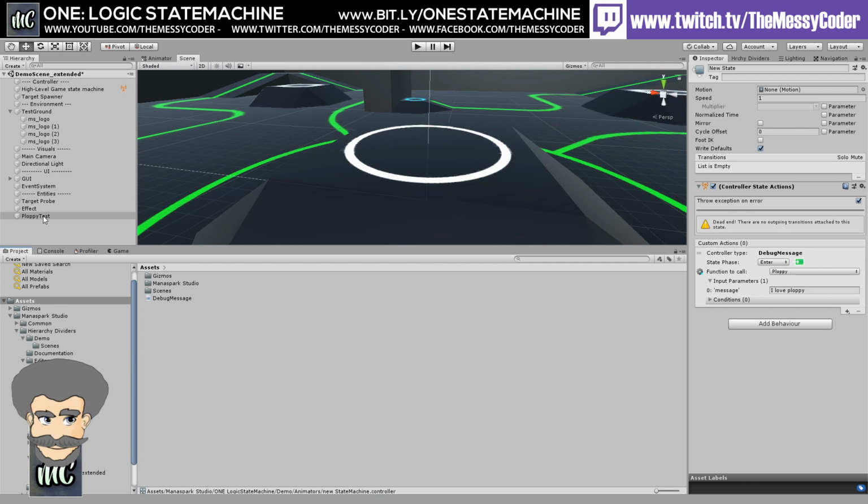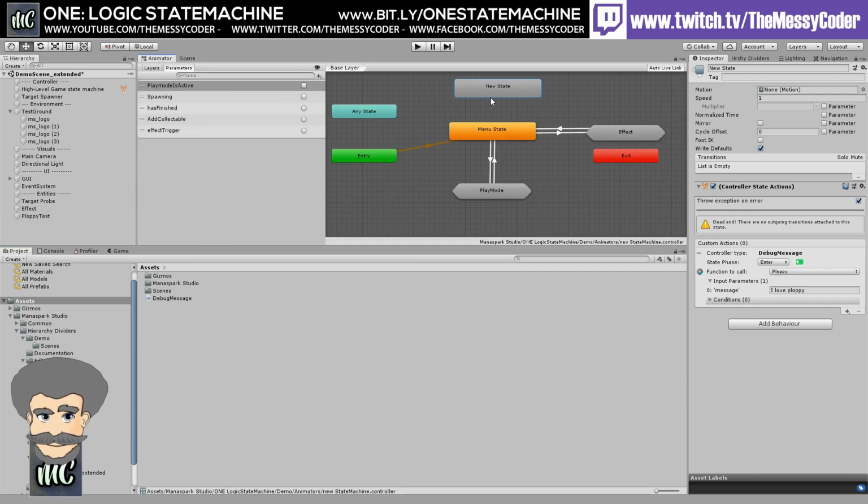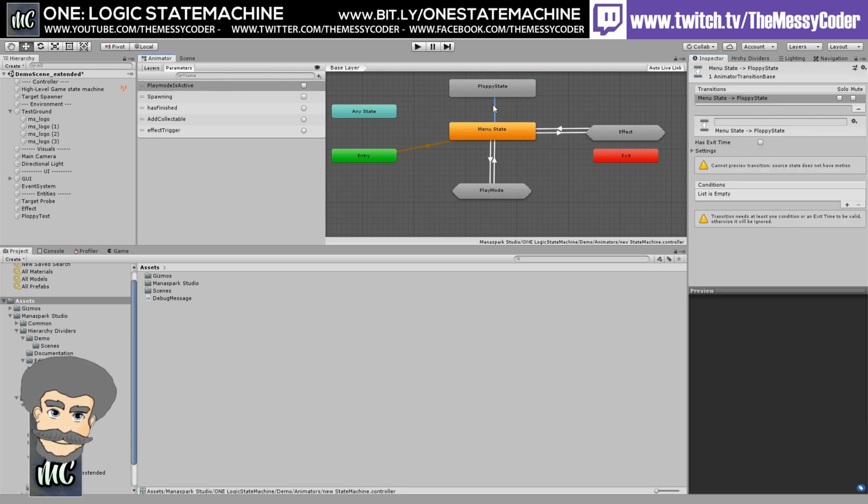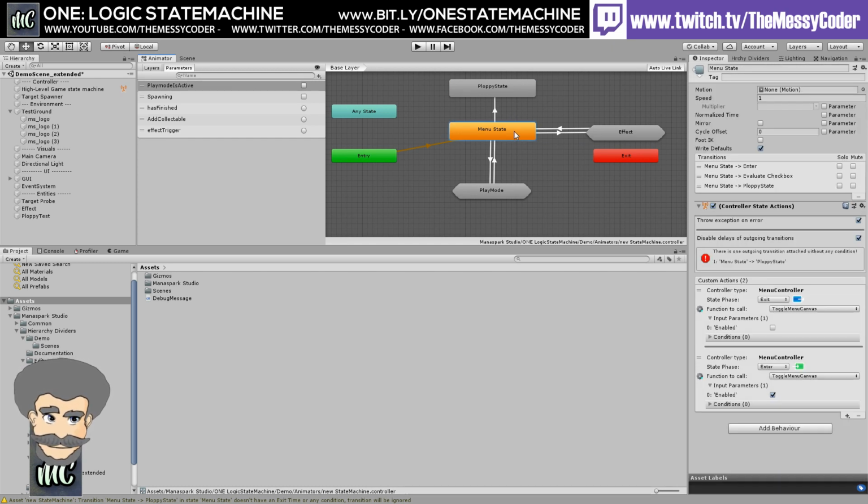So we now need to transition to the state. Create one from menu state. Yeah, to it. Okay, and now let's investigate the menu state. If you select it, on the right you already see, oh dear, it's not happy, is it?